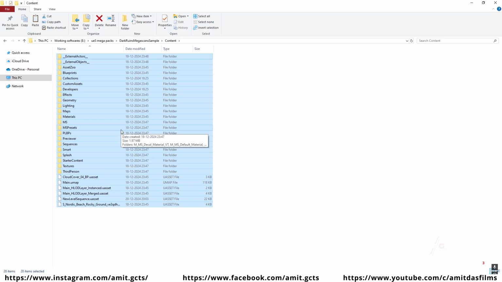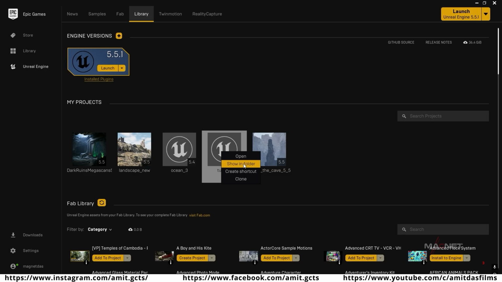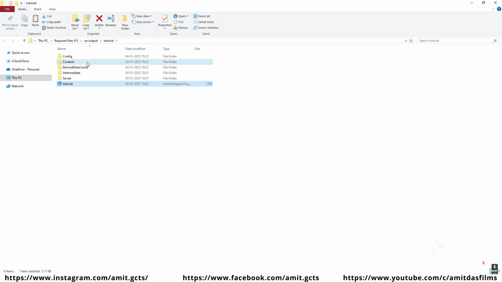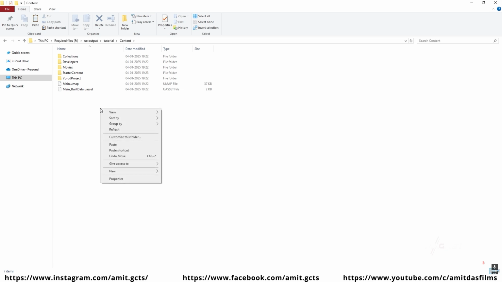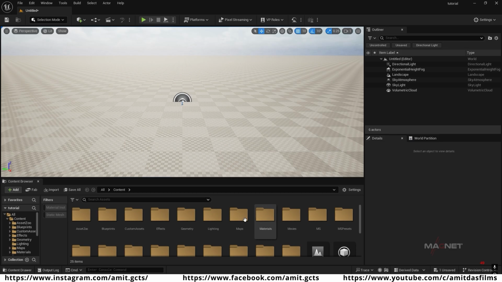In order to navigate to our actual project directory very easily, we're going to open Epic Games Launcher. So this is our actual project. Right click on it, and then click on Show in Folder. Then we go to the Content folder, and here we're going to paste all of the assets. Just right click and paste. Once it is copied, we close this window. And you can find all these files and folders over here in the content browser.